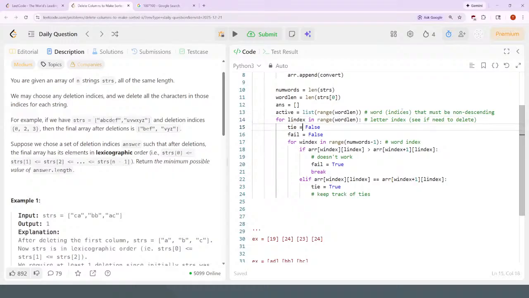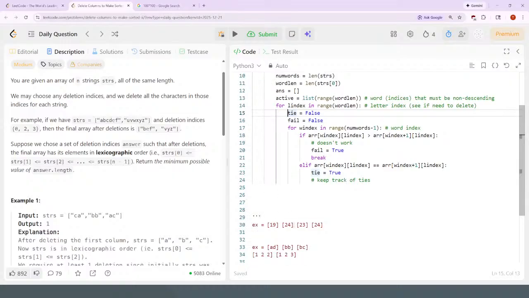For this particular letter index, I go through 1, 2, 2, 4, 1, 1, 2, 2, 2. It's the stuff at this letter.